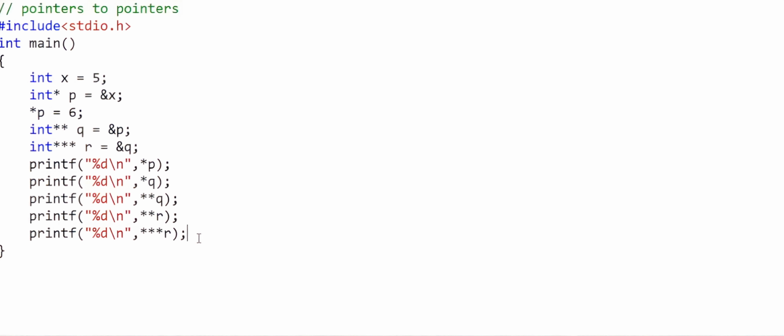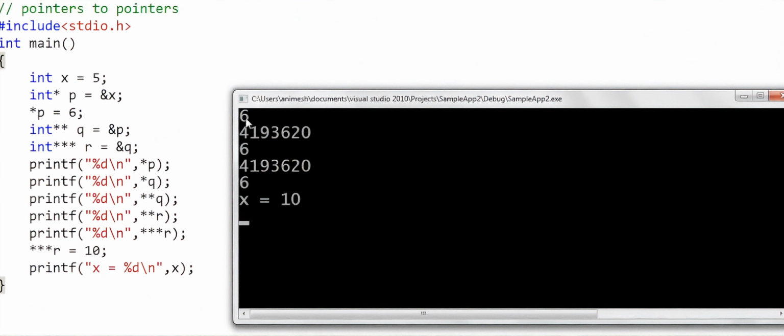So what I'll do here is I'll write a statement like this, and then after this statement I'll print the value in x. If you run this now, as you can see, *p, **q, and ***r, all these three values are 6. The address will not be the same as we had shown in the example for obvious reasons, and as you can see, we are able to modify x by doing this chain of dereferencing using this variable r.